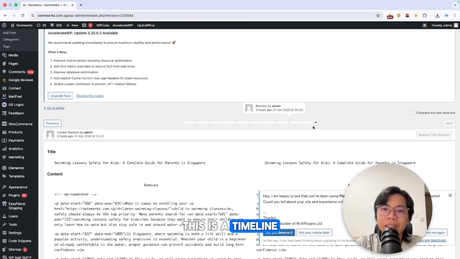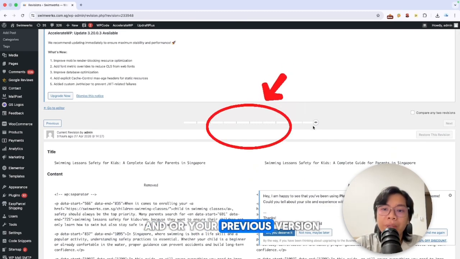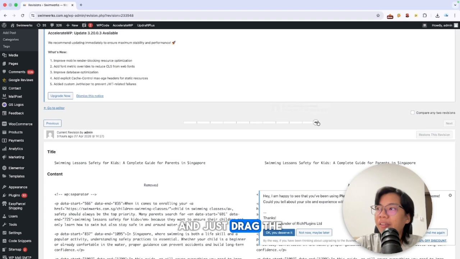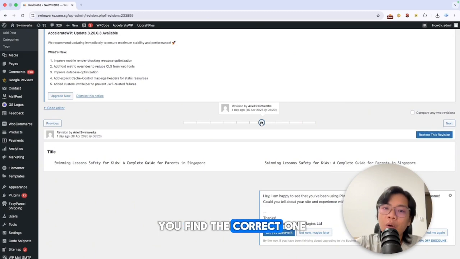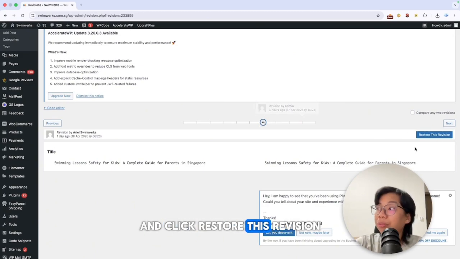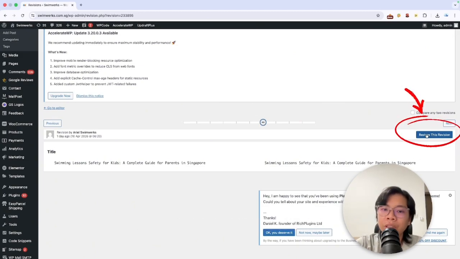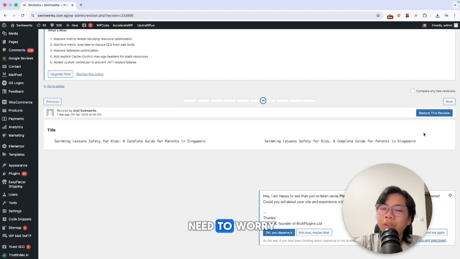This is a timeline of your previous versions, and just drag the slider to go back to the version before you edited. When you find the correct one, click restore this revision, that's all. Your content is back, no need to worry.